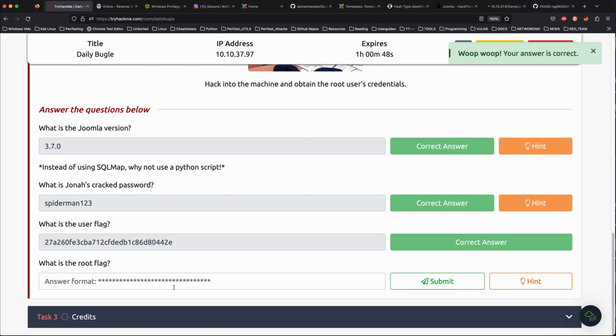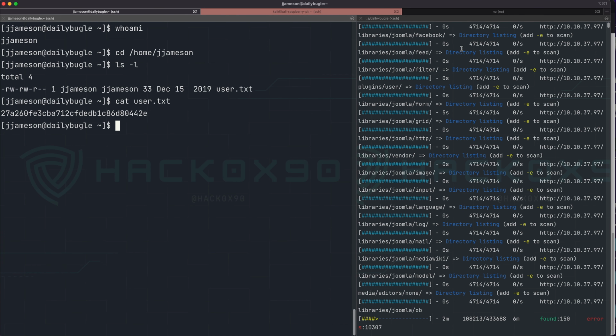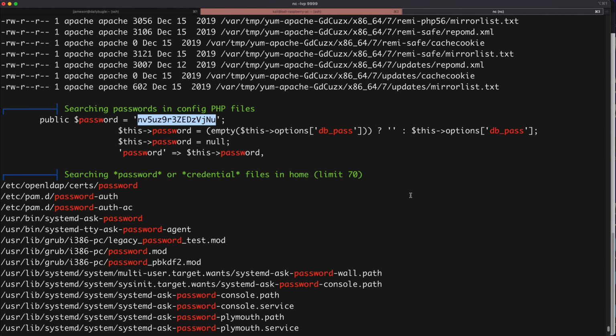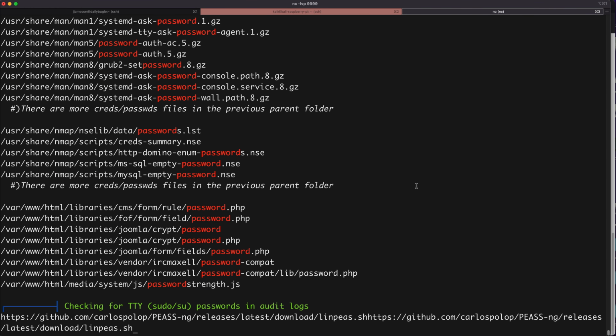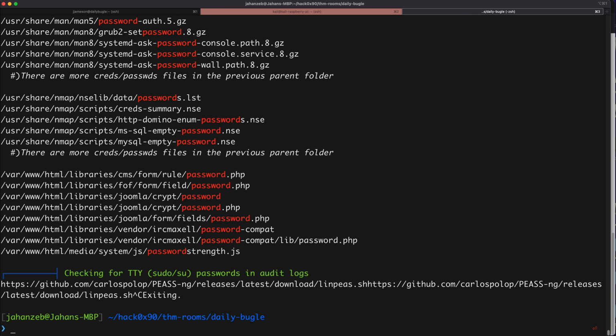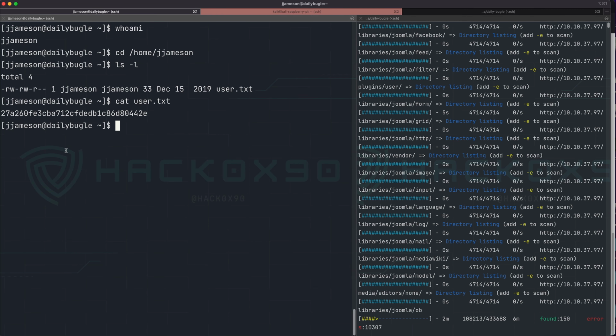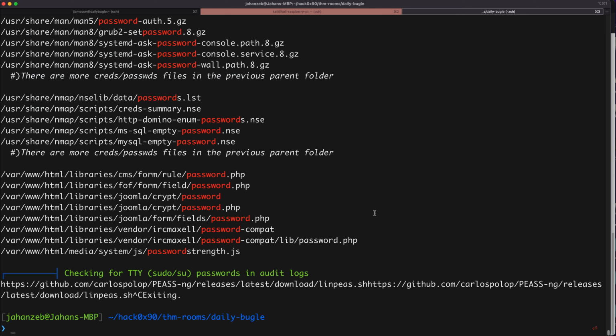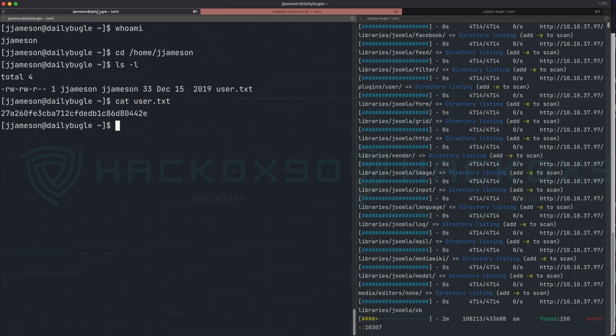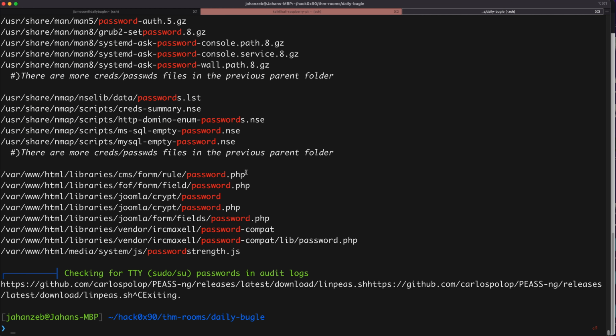So we have one last question left in this task, and now we have to become the root user. So we'll repeat the same process again, but this time the Apache user's reverse shell is no longer of any use to us, because we already have another SSH here with a higher privileged user. So we'll disconnect this shell, and now for the J Jameson user, we'll also do the Linpeas enumeration again.